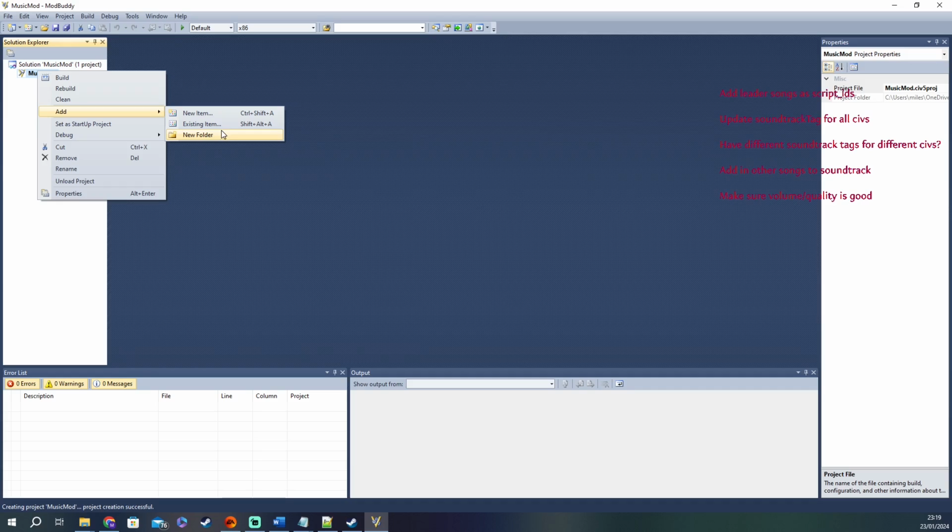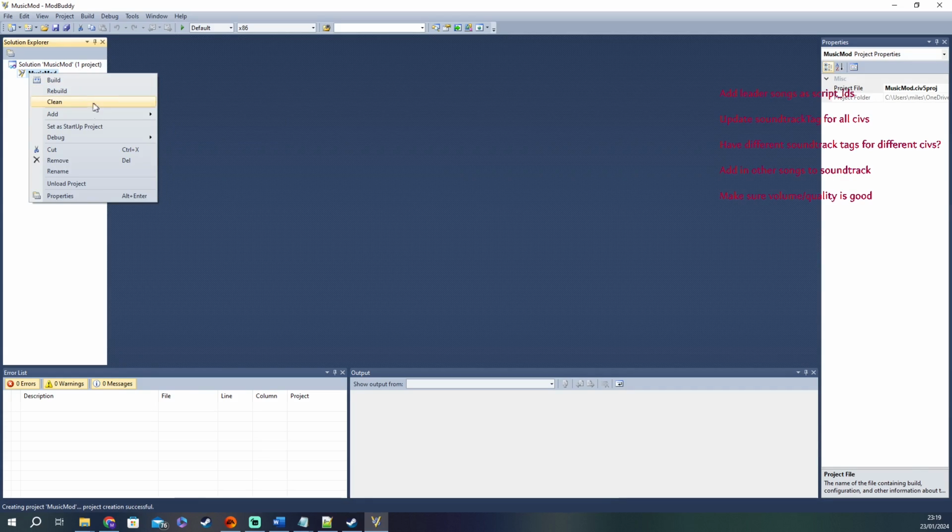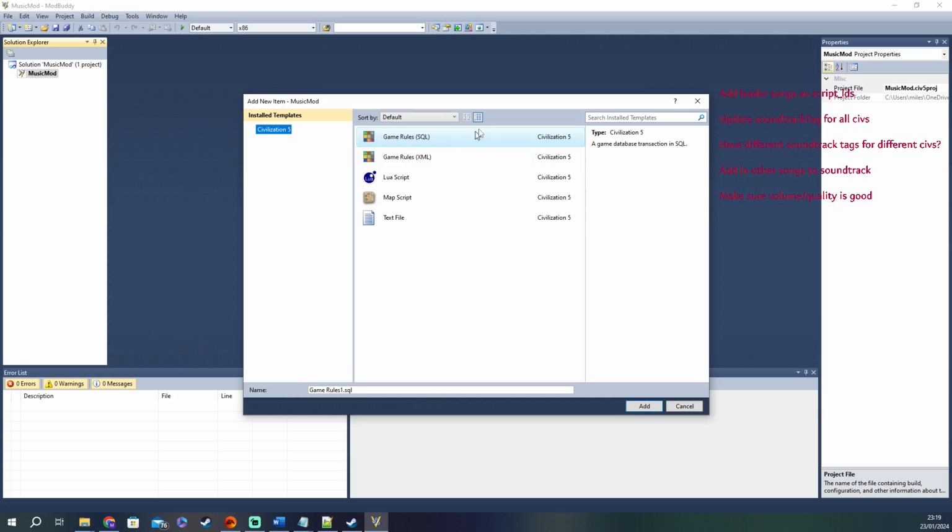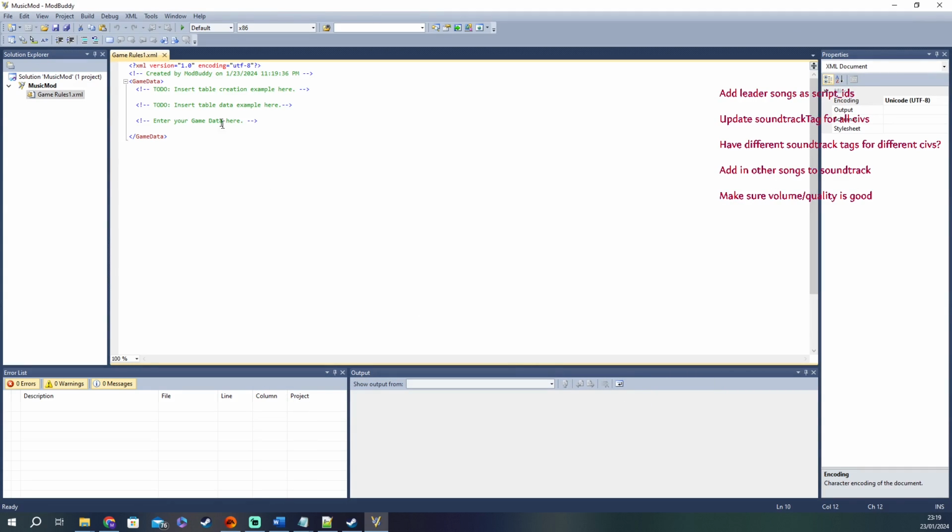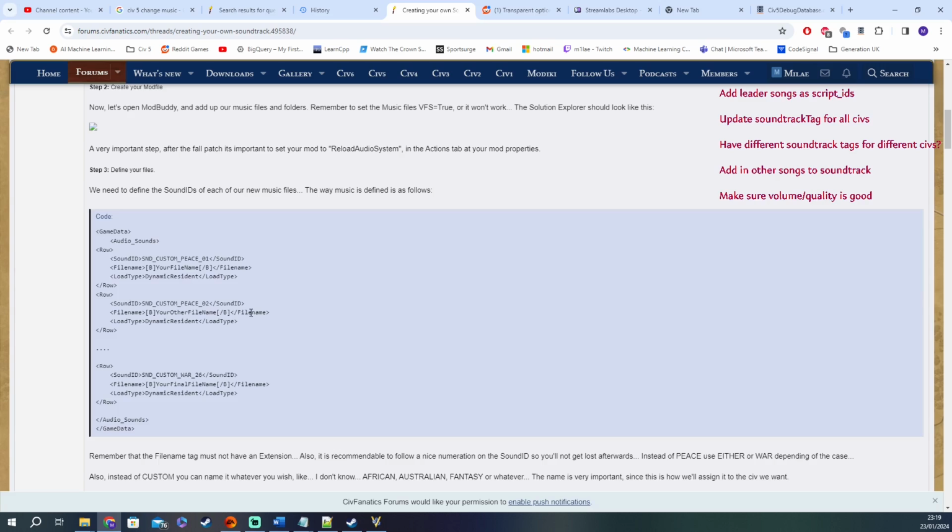Anyways, first thing, we need to add some files and stuff in here. I guess I could add a folder. Do I need a folder? Nah, I don't think I need a folder. Let's just add an actual file. We want an XML file. Okay, and it's created this for us. So we insert the stuff that we want to change in here, in between these game data tags. So it's sort of game data start, game data end. It's kind of the way that I look at it. Let's go back to this.